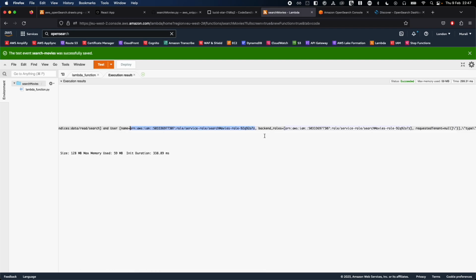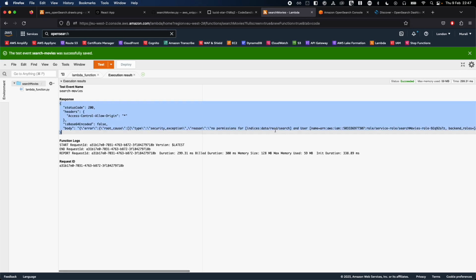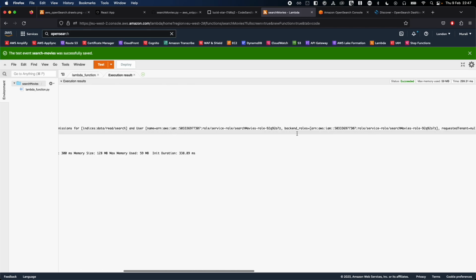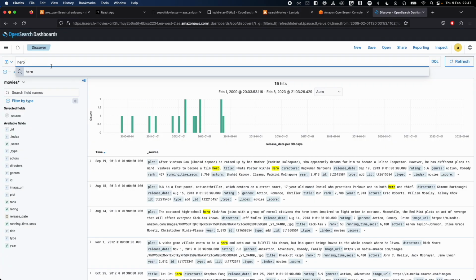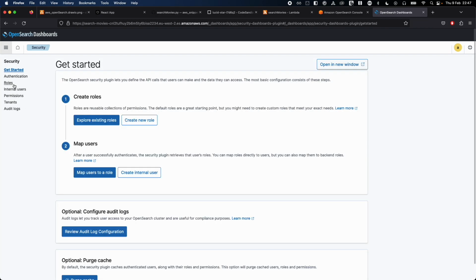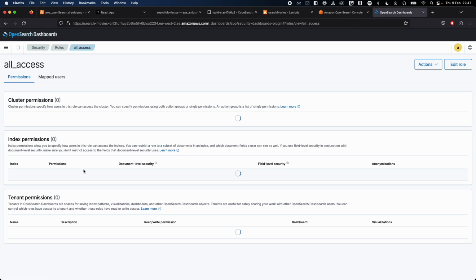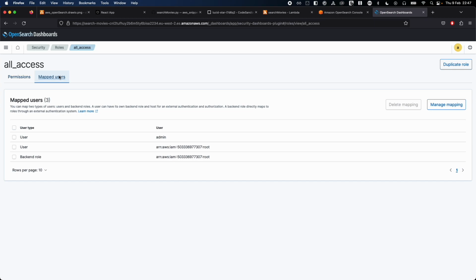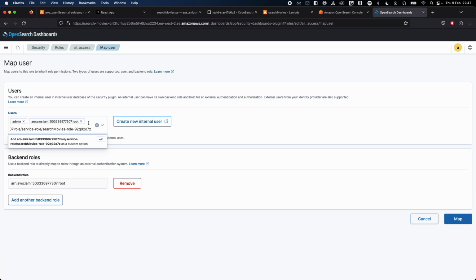Okay, and also this is enabled for backend role as well. This is enabled for user and a backend role. So we're gonna create the mapping. We will allow the access for this particular resource. Go to your OpenSearch again and click on the hamburger, click on security, click on roles, and all access, mapped users, and now I'm going to manage mapping. I'm going to paste this one over here. This is my role. Remember, we have copied it from there, and also here.